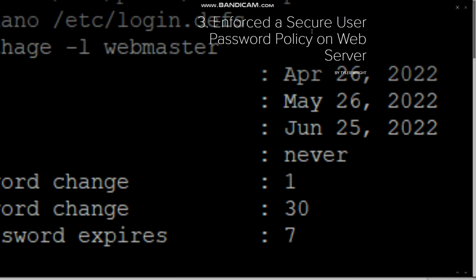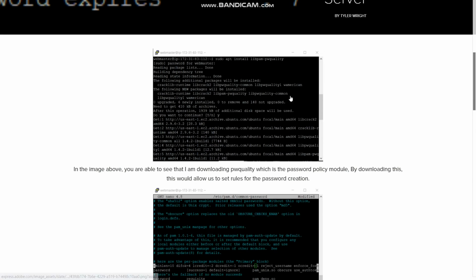Today we are talking about how VDS could enforce a secure user password policy on a web server. In the first image, we can see that to start this process, you need to download PW Quality. This is the password policy module. Downloading it will allow us to set the rules for password creation. As you can see here, this is the process of PW Quality being installed.